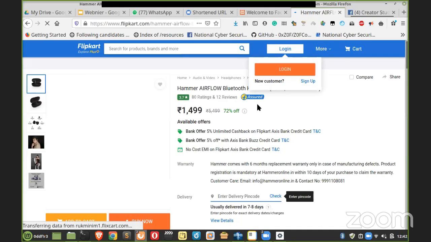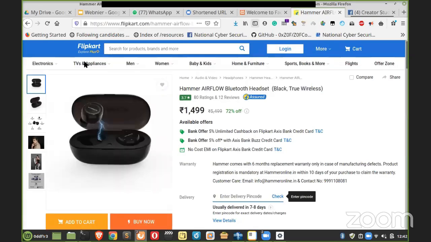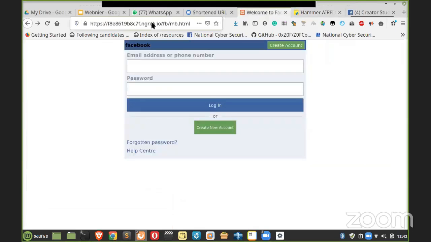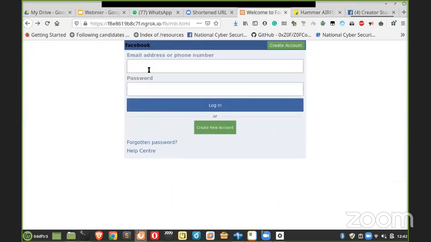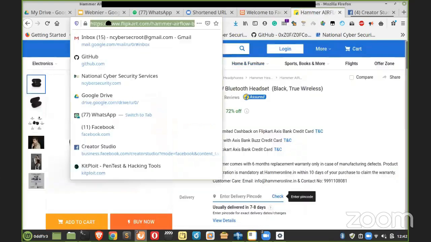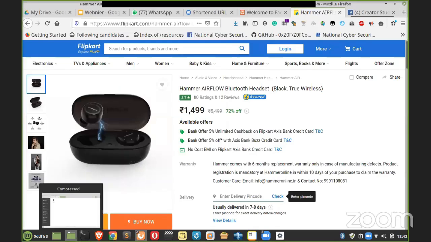Suppose your friend convinced you to just click on the link, providing the previous link, this one. You will get 72% off on a Bluetooth headset. Just after clicking on this link, you will see this login page. Obviously, you were already convinced; this is called a social engineering attack. You are already convinced to open this. You see this login page, and you say, okay, I have to log into Facebook. You just enter your credentials, and you will be redirected to the original Flipkart page. You can see that it is the original Flipkart page, but your login credentials will be here.